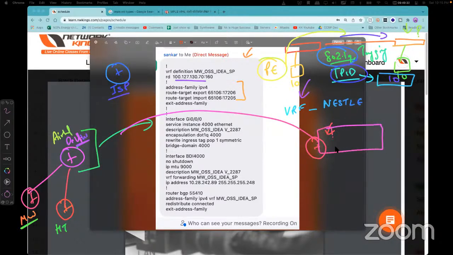Because of the RD value. A router will have a lot of routing tables, right? Every router has a lot of routing tables. So how will this router come to know that this route I'm sending is for Nestle? Because they are sharing their information with each other with some unique ID, which is called RD, route distinguisher.